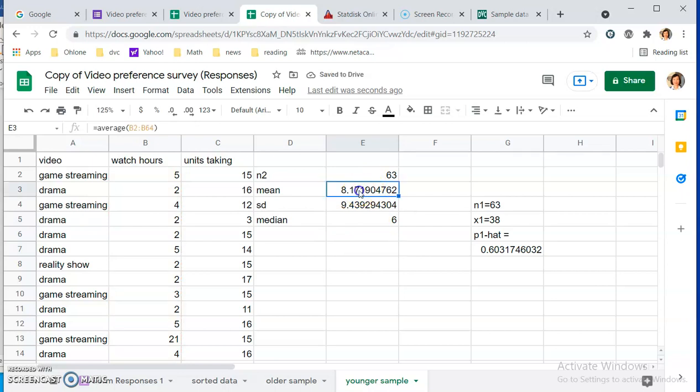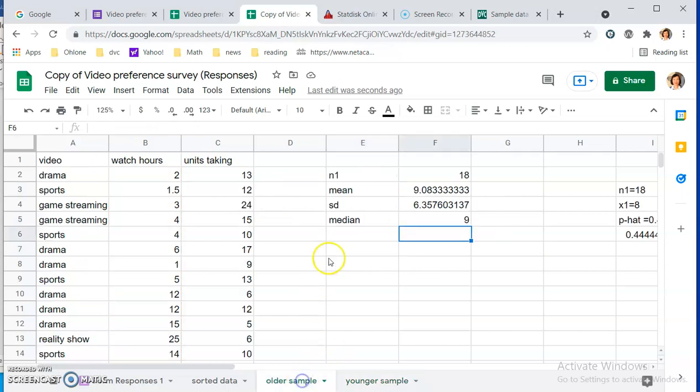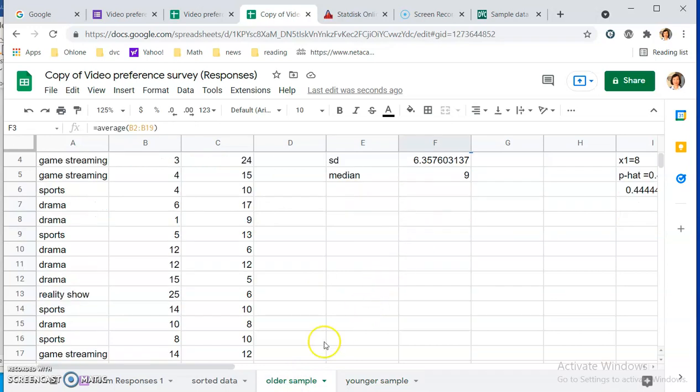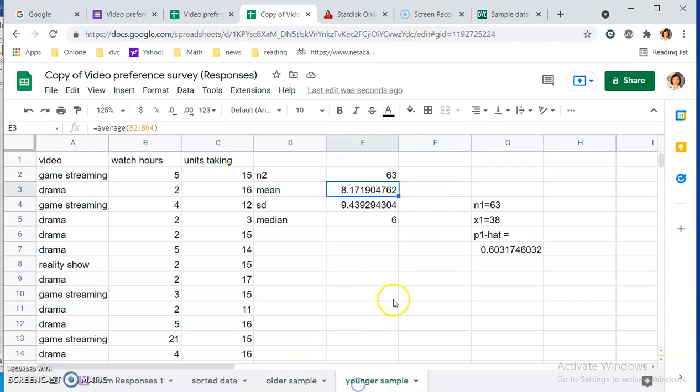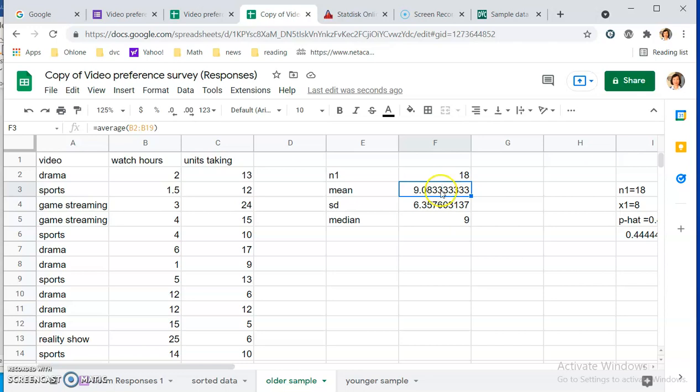Okay, so the mean for this is 6.17. For the older one, the mean is 9.08. So actually the older one, on average, watches a little bit more. The younger one is 8.17. Okay, so we would use these to do our hypothesis test to see if the younger one watches more. So in my case, the younger one seems to watch more, but is it actually more? It doesn't seem to be more. Oh no, the older one watched 9, the younger is 8. Actually, it's the reverse. So I think my claim is not going to be supported.